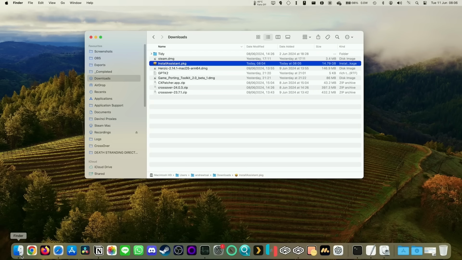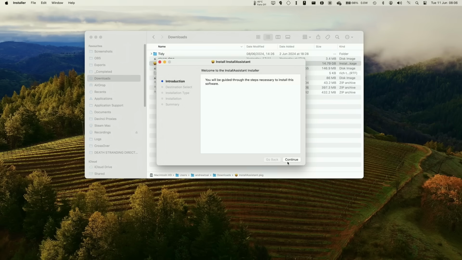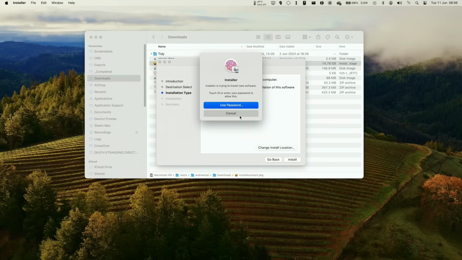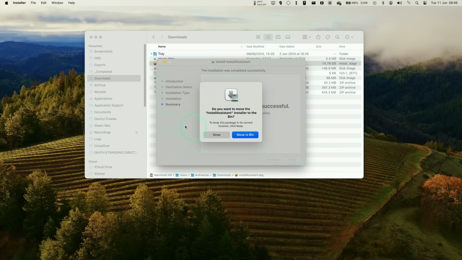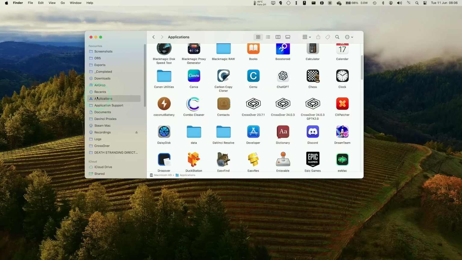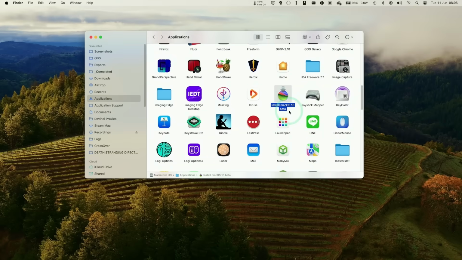So next we go to our downloads folder under Finder and then double click on the installassistant.pkg, then open this up and then click the install button. So it's not really installing anything. All it's doing is extracting this into the applications folder. So once that's done, we'll press close and then press keep. Then within our applications folder, if we scroll down, we're going to find the install macOS 15 beta.